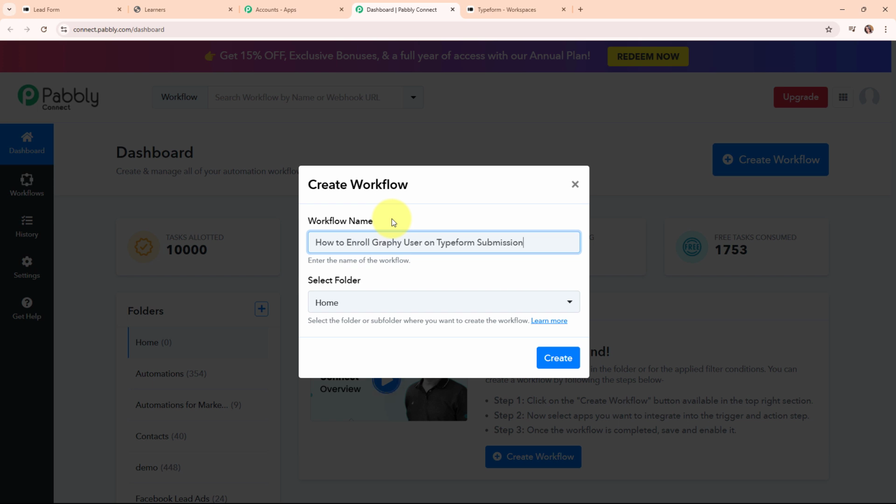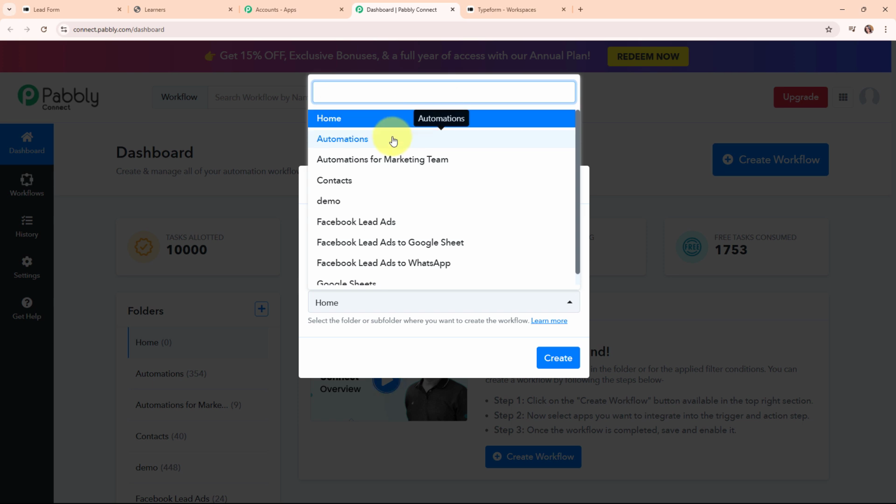So here I'm going to give the name as how to enroll Graphy user on Typeform submission, and then here it is asking me to select the folder. So here in the left side corner of the dashboard you can see a folder section under which you can see all the folders that I've created with different names to save my workflows accordingly. So here in this particular case I'm going to select my folder which is named as automations.